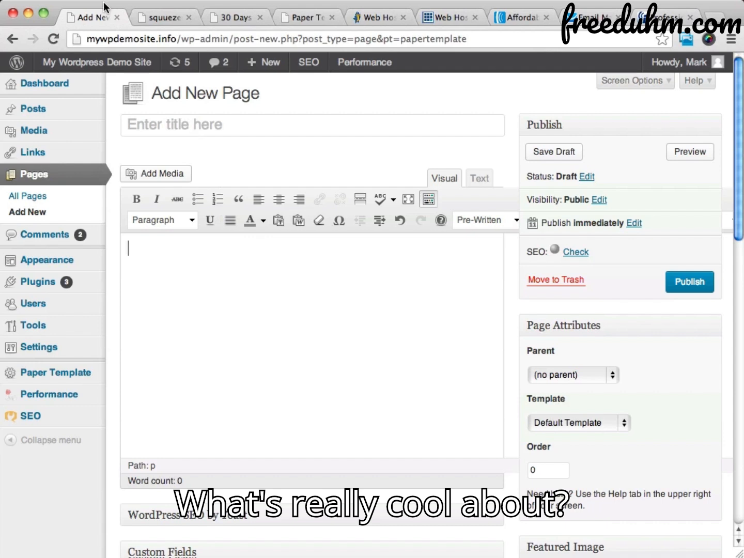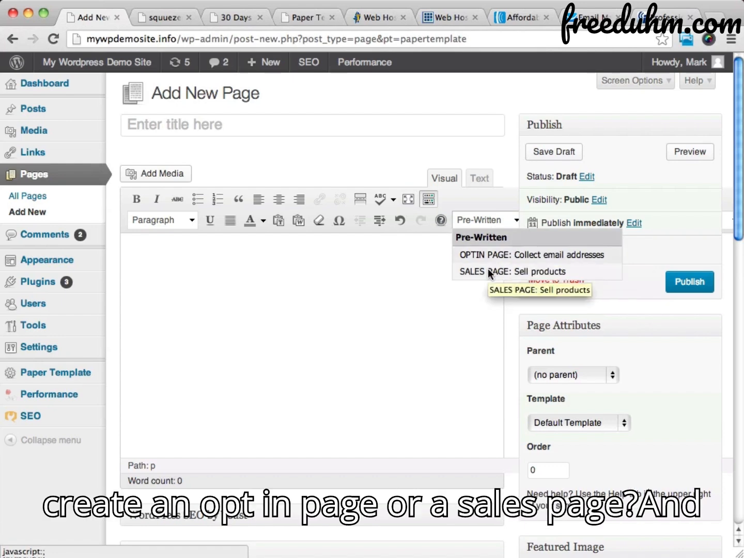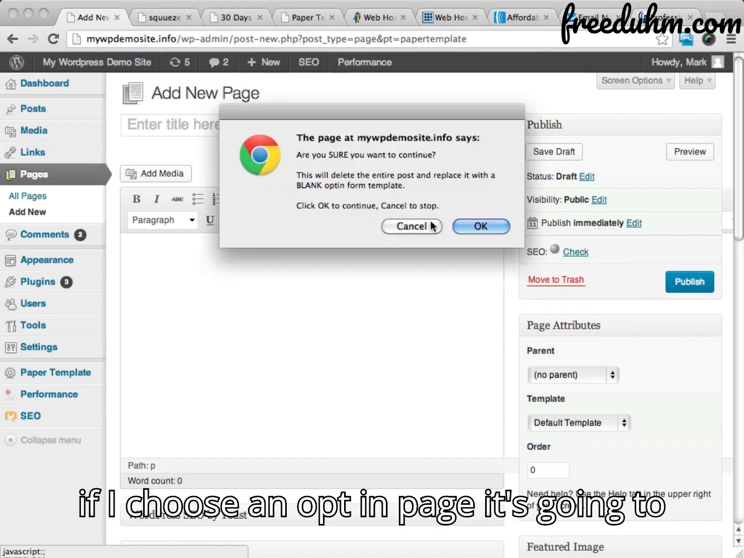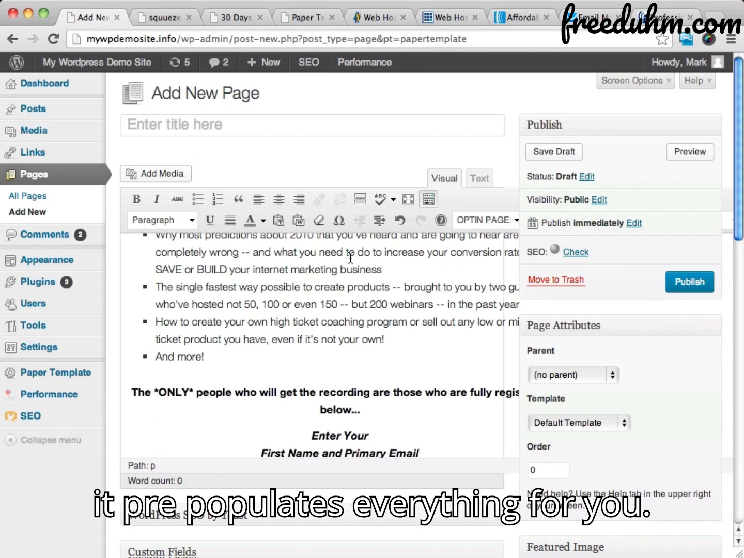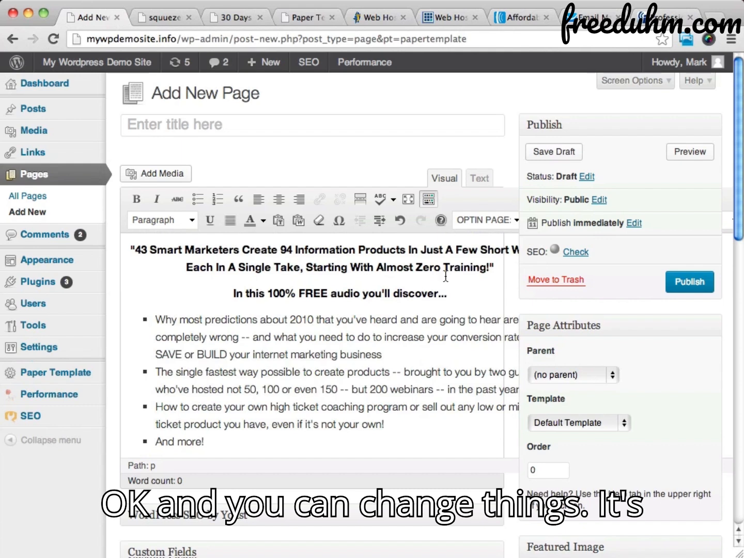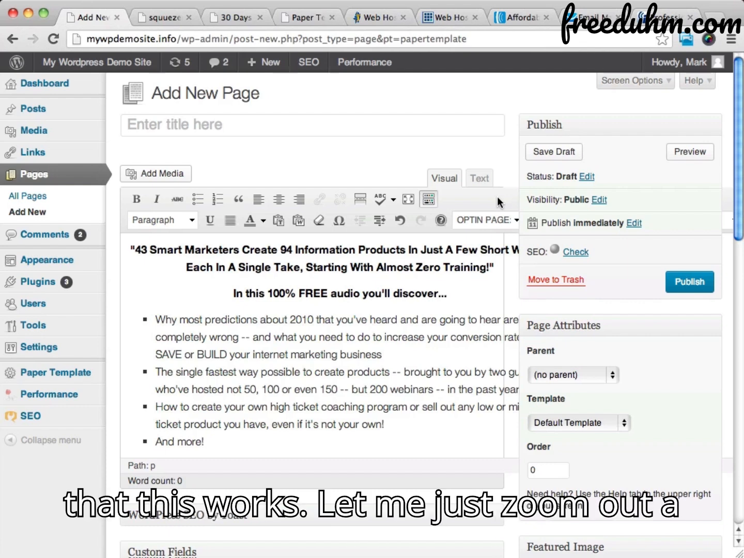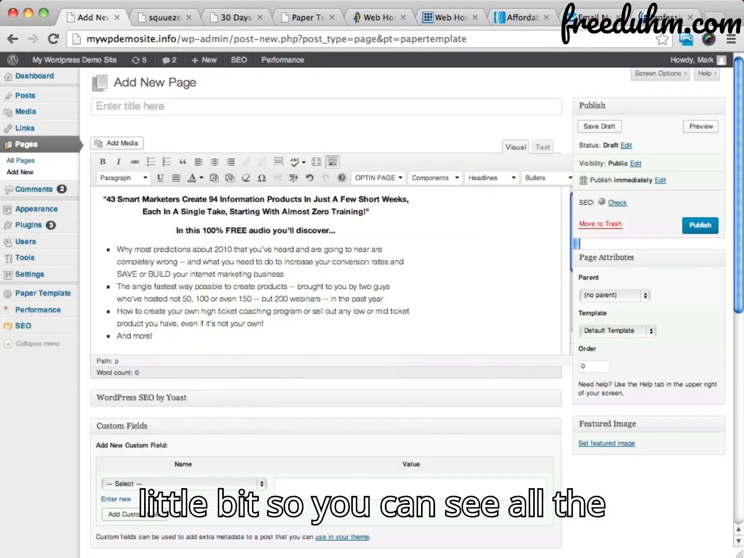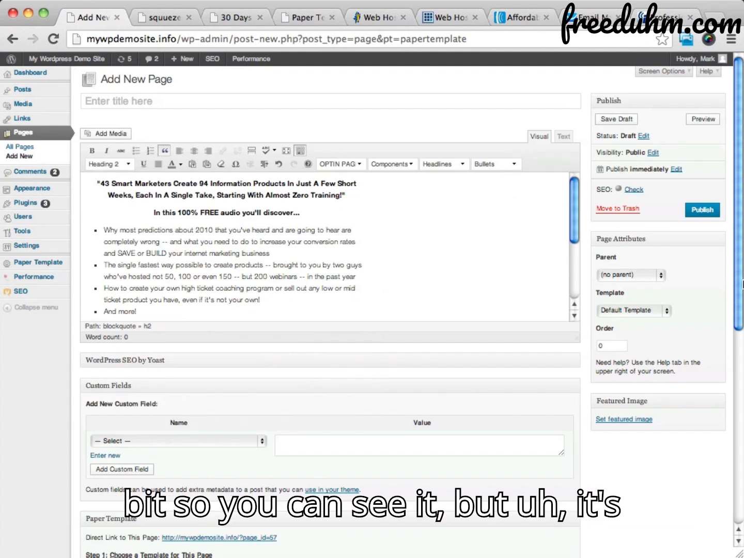What's really cool about this is we can choose whether we want to create an opt-in page or a sales page. If I choose an opt-in page, it gives me this warning, but it pre-populates everything for you, and you can change things. It's super cool the way this works. Let me zoom out a bit so you can see all the different options.